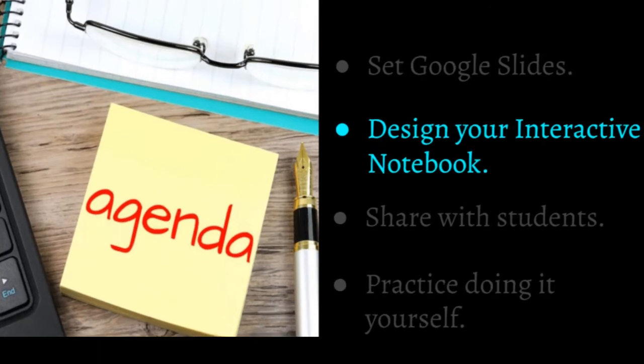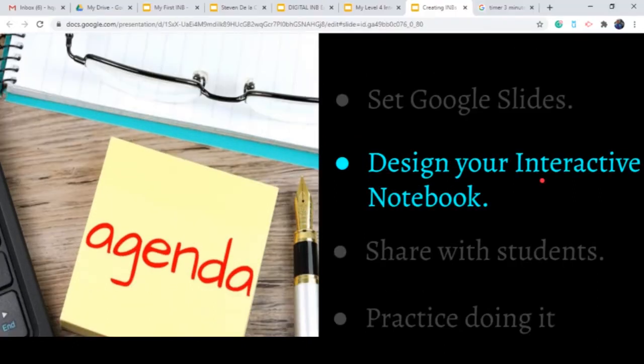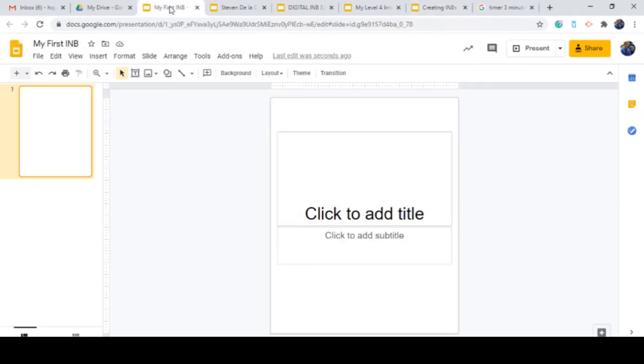Okay, so the next step in this presentation is to design your interactive notebook. And for that, I am going to go to the IMB that I already created. My first IMB. So this one is empty and it now has the right measurements. And now what we are going to do is design how I want this to look.